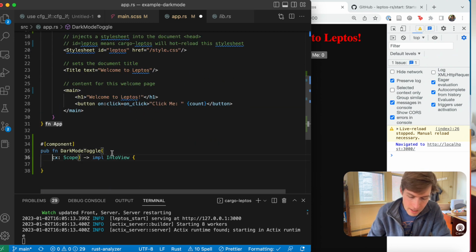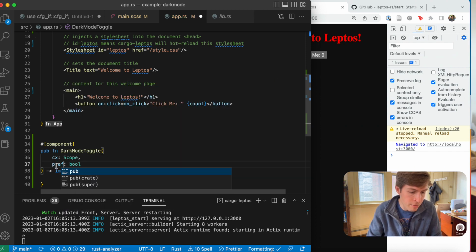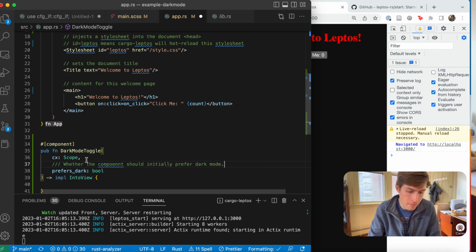Now we can actually use the macro here to document this component. So I think I'll remove this, but let's say we want to give it an initial value. Let's call it prefers_dark, and that's a bool: whether the component should initially prefer dark mode.